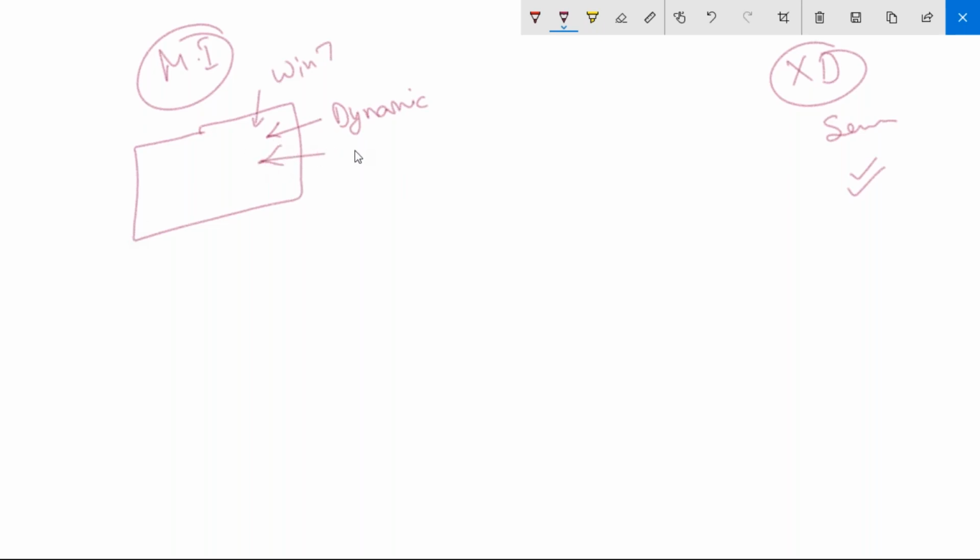Then here you install whatever application the user is looking for on the same machine. Let's say Chrome, for example.